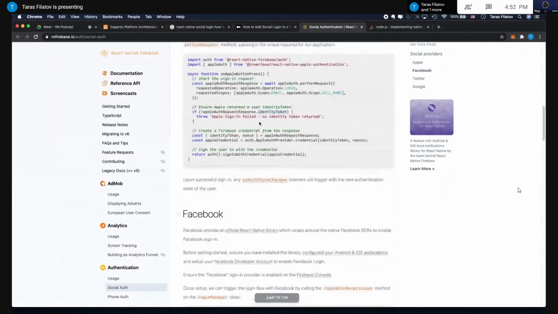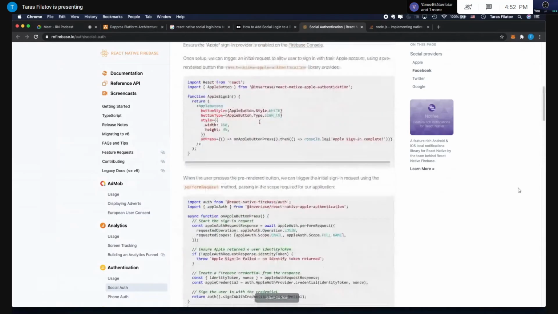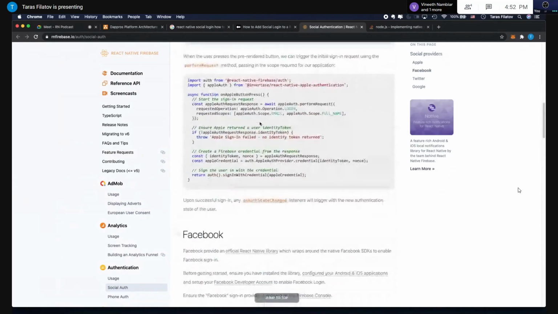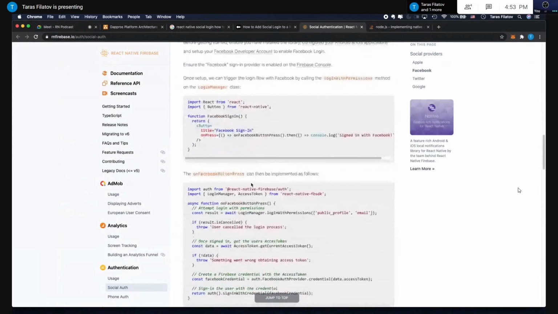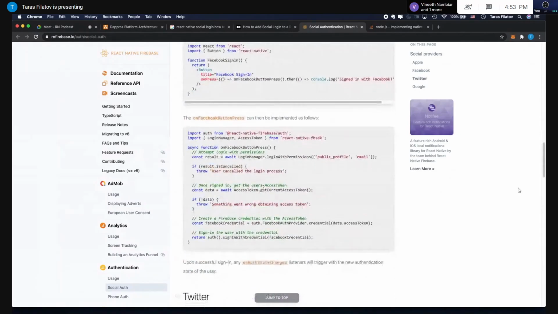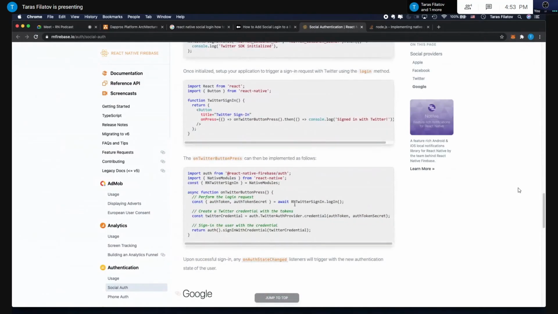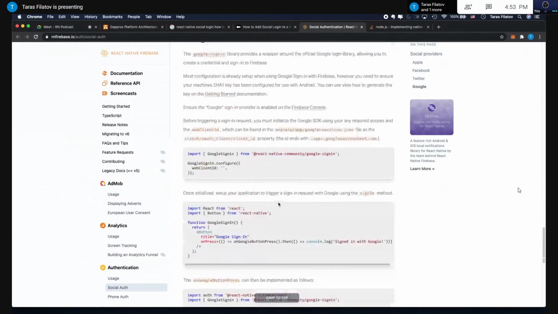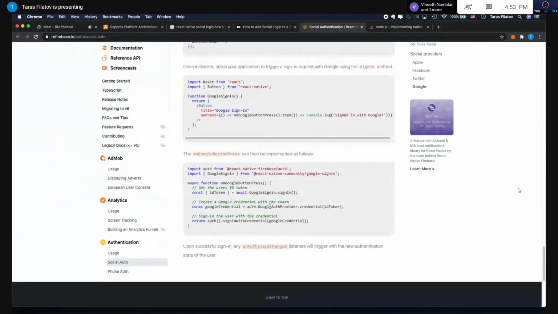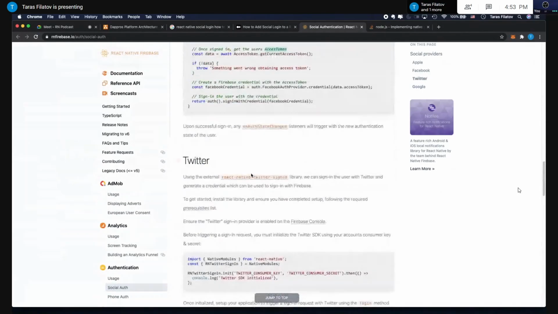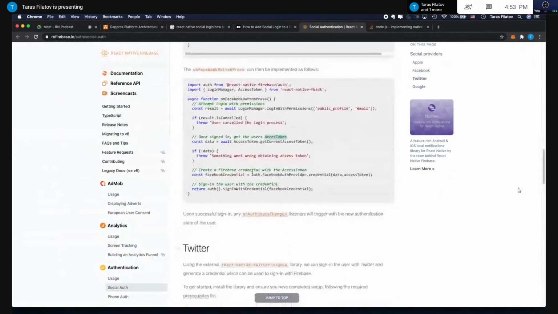So we get some sort of token in response. I can see that in the Apple case, we should receive an identity token. In the Facebook scenario, we should receive an access token, and with Twitter, we get some sort of OAuth token as well, I guess. With Google, we get the Google Auth Provider ID token. So this token is something that tells us that this is a valid user.